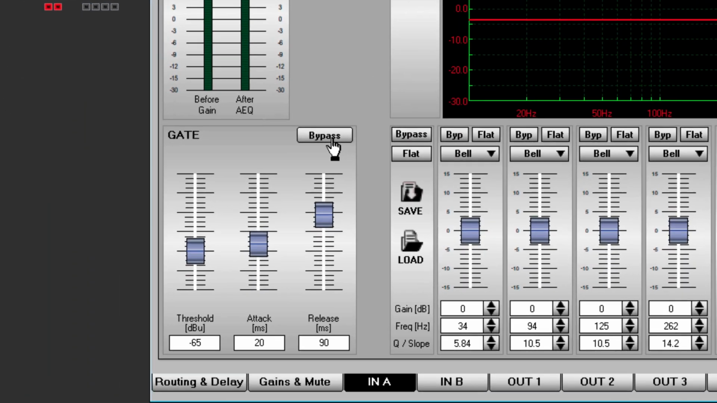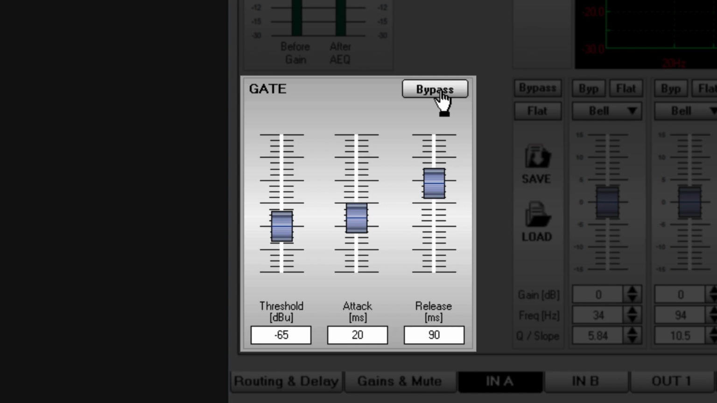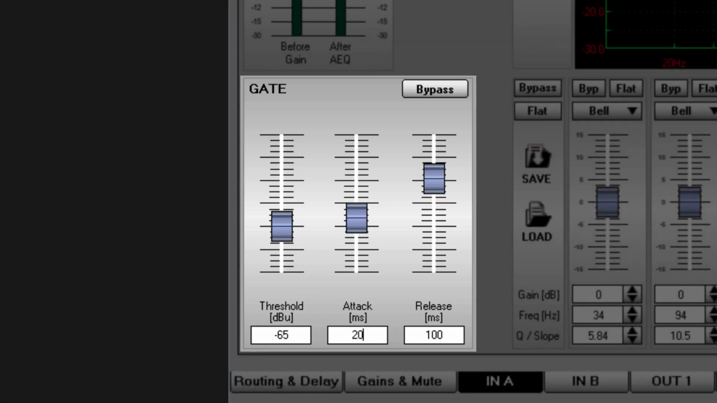The next section is the gate. This is a very useful function where a signal from a particularly noisy source is being processed. By default, the gate is bypassed, indicated by the red bypass button. Click on this to enable the gate. You can adjust the threshold to ensure that any noise is attenuated, but the signals that you want to hear pass through. Attack and release can be adjusted for the least obtrusive gate operation. Values can be changed by dragging and dropping the faders or typing values directly into the box and clicking Enter.